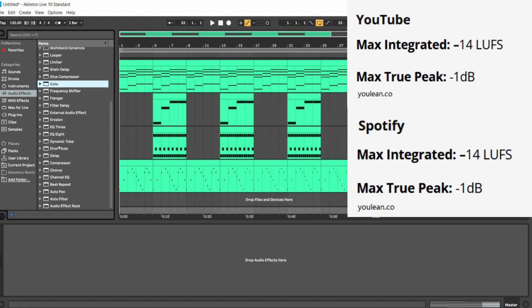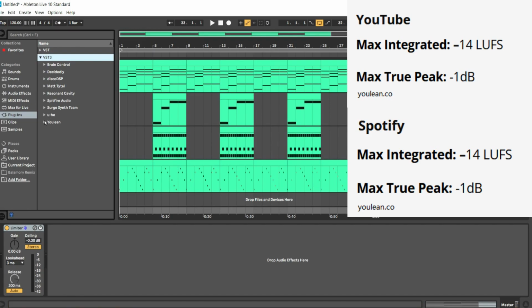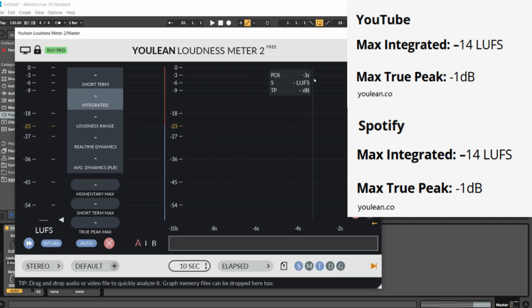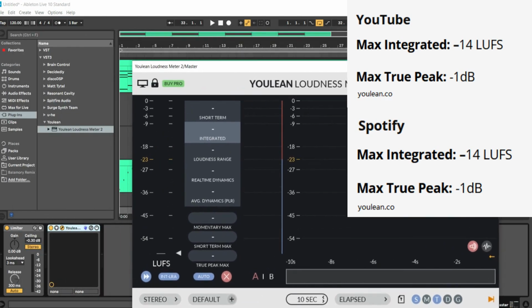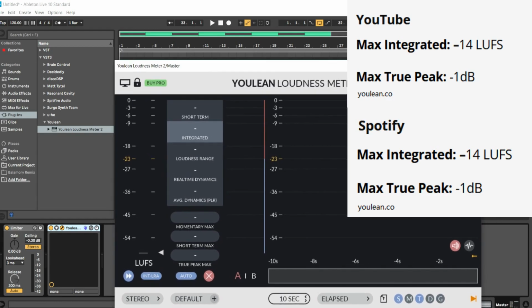It's good to go to your master track before you export and drop a limiter on and then a plugin. You can use a Julian loudness meter. That's what I use, or whatever else you want to use. Basically, this is a free plugin, the Julian loudness meter, and it's what I've been using, and it works quite well to just tell you some information about the loudness so you can control it and have it at the right levels. There's a few different terms to understand when you're controlling the loudness of your track.